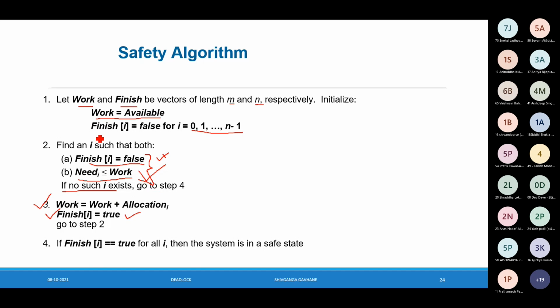वो सभी i जिसके लिए ये दोनों conditions true है, वो सभी i को हम लोग क्या करेंगे, resource will be allocated and then their execution will be completed and we will be changing their finish value to true. Okay, अगर हमें ऐसा कोई i नहीं मिलता है, ऐसा कोई प्रोसेस नहीं मिलता है जिसके लिए finish of i is false, दैट मीन्स सबका एग्जीक्यूशन खत्म हो गया है.